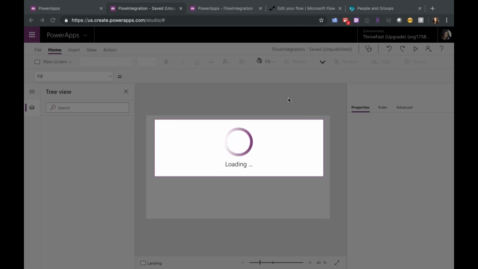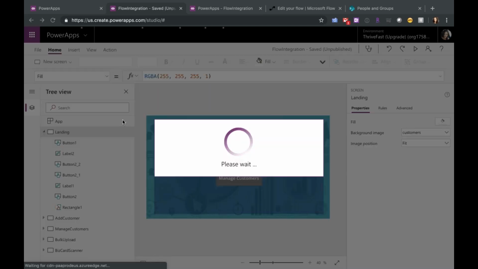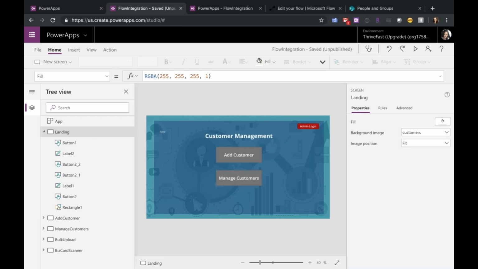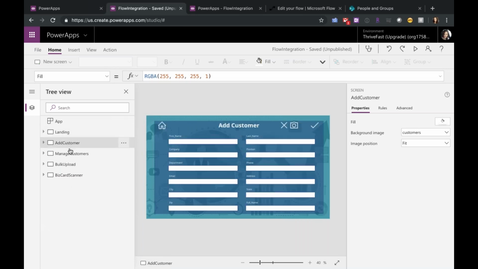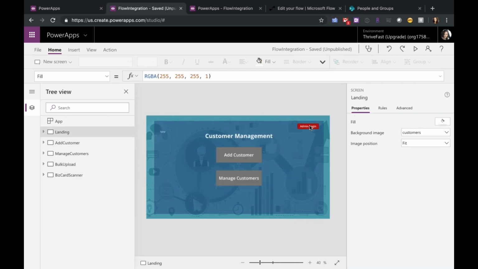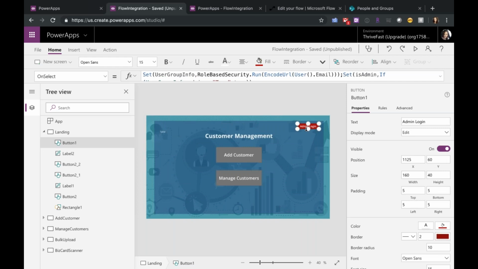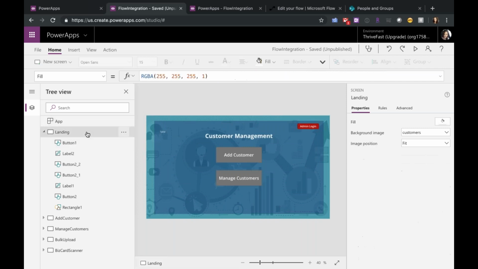All right, so the PowerApp's going to load, and PowerApps itself is broken out into different screens. So I have this landing screen here. There's a screen for our customer management and all these other different screens. So where my button is, my admin button that I want to restrict, that's where I need to do this code to call the flow.